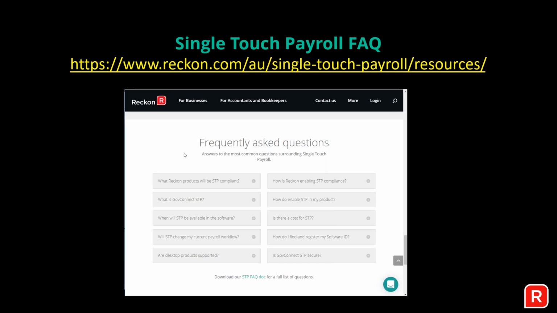There are many more issues that you can encounter, and a lot of those are already dealt with in various resources we have available for you on our website. There is a Single Touch Payroll FAQ on our Single Touch Payroll resources screen, so please go there. You can get there very quickly by selecting For Businesses, then Other Items, and selecting STP there.